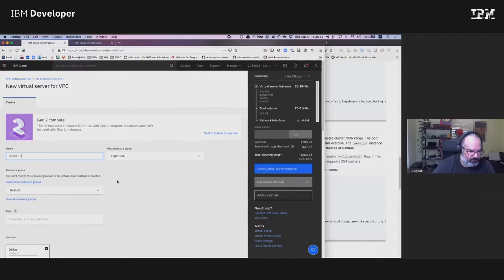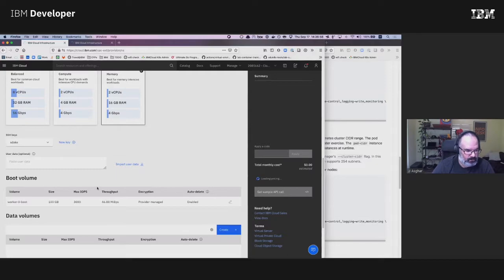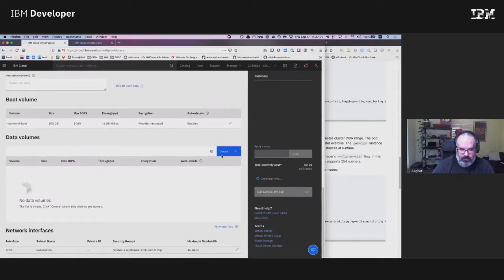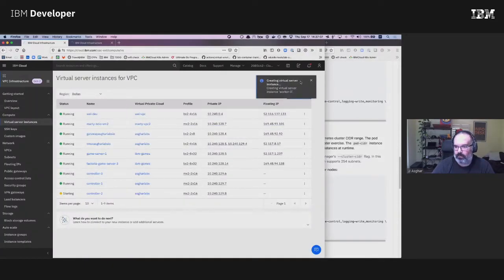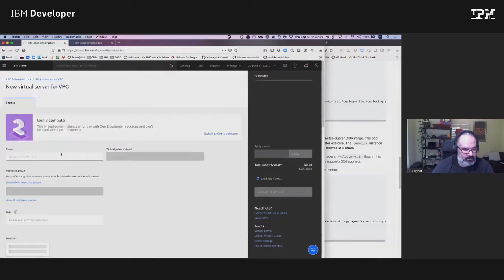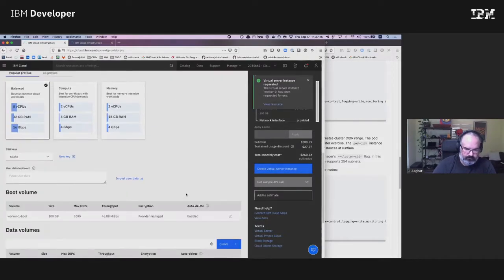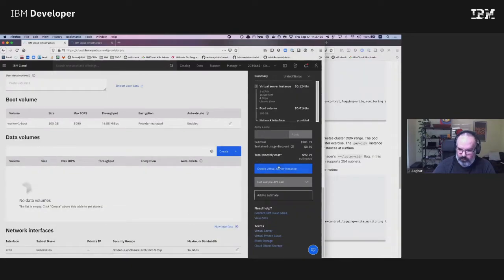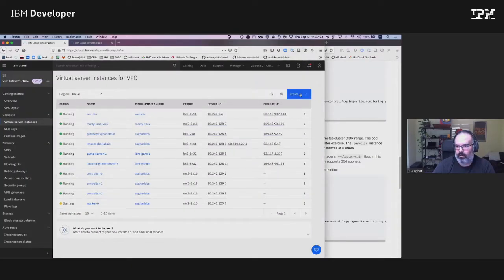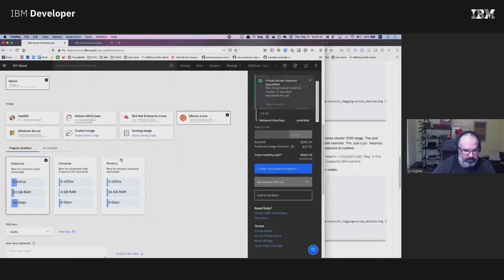Worker 0, Ubuntu, memory. Create. Create worker 1. Excuse me. Memory. Create. And finally, worker 2. And Ubuntu, memory.